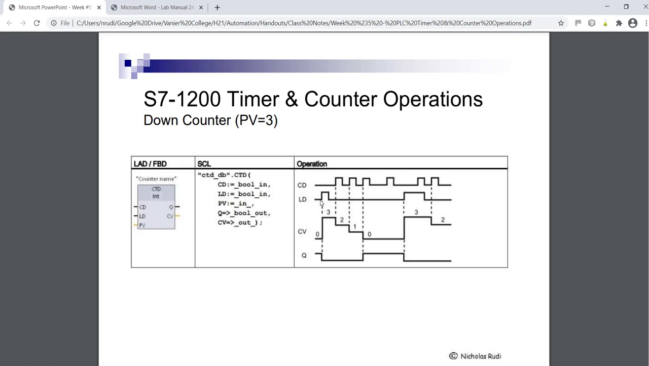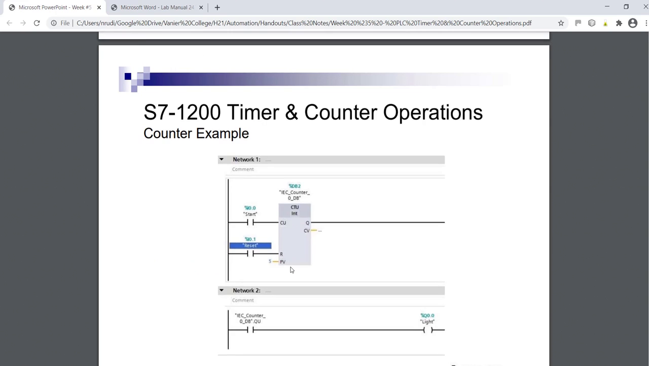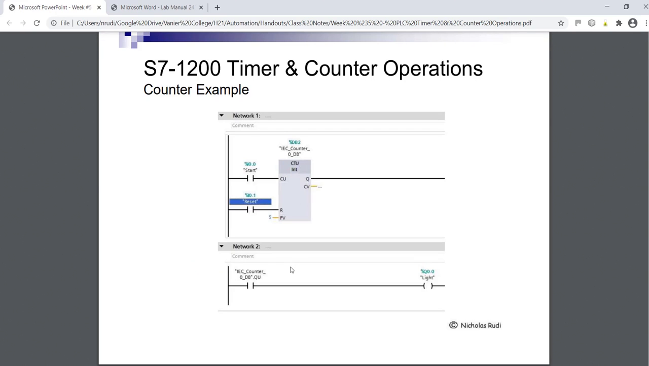In this case, before I start, rather than putting on the reset, I need to load. So it'll take my preset value and load my preset value, which is a value of 3. I would have 3 pulses, and after 3 pulses, my output will go on. My output will go off as soon as I load a new value. And this is the way to make it work.